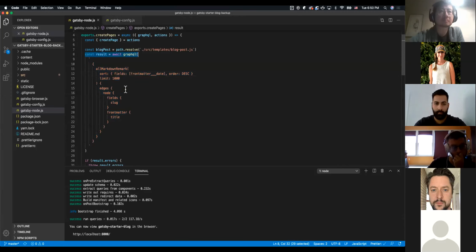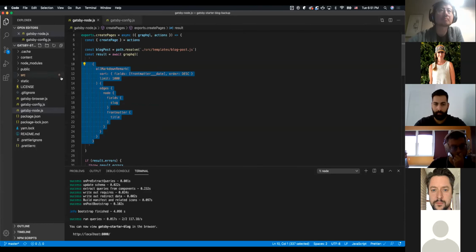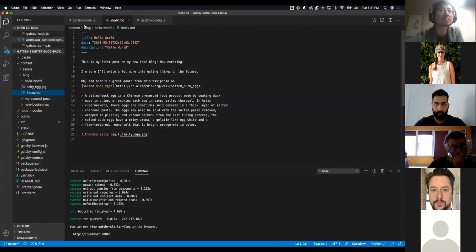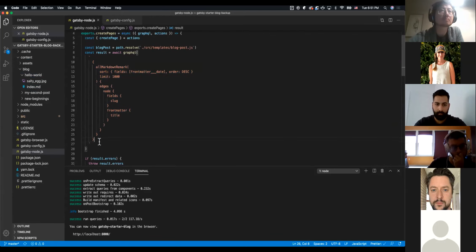So we saw that we can run this query here, because of gatsby-transformer-remark, and it finds all of our markdown files, which are simply located up here in content. It found those. This is just me writing a blog post, or someone in my organization writing a post. Gatsby allows us to access that with this query.